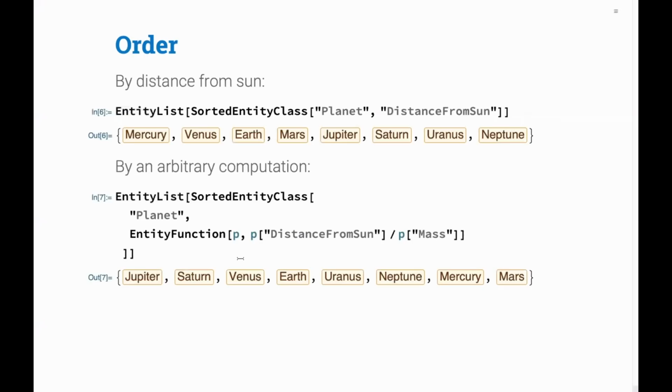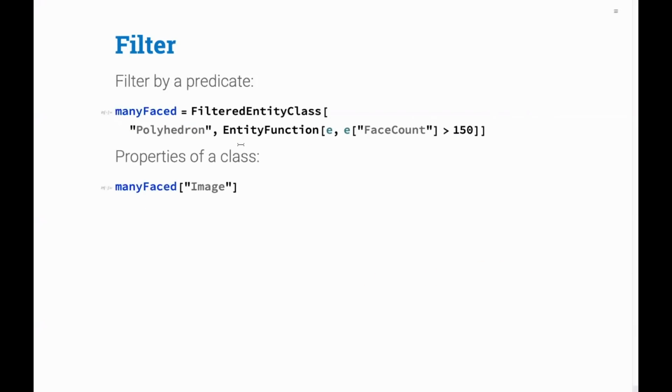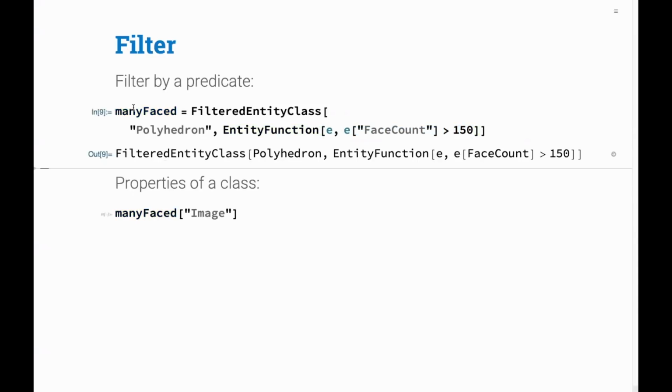Next, instead of just ordering, we can also filter classes. What does that mean? We start with a base type or a class, and then we apply a condition that limits the entities that are in that class. For instance, here I start with all polyhedra, and then I select only the ones whose face count is larger than a given number. Let's give that class a name.